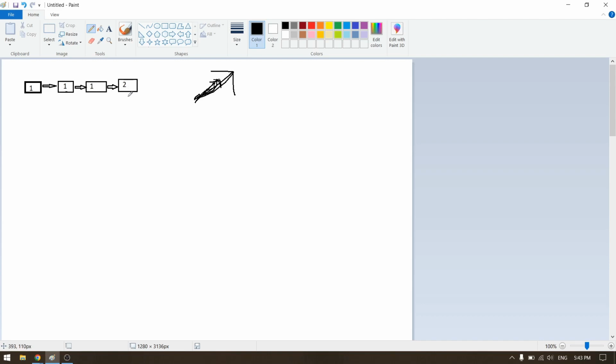So in order to remove the duplicates, we need to compare two nodes that are sequential. These nodes are sequential, these two also, and these two also. So we are going to denote our first node as current and the next node as next.